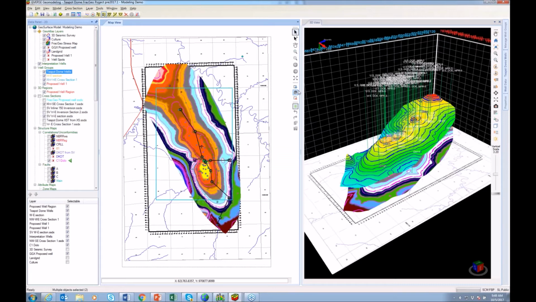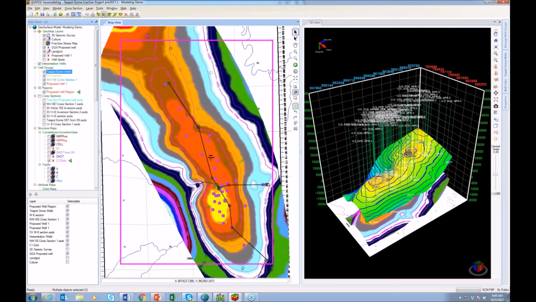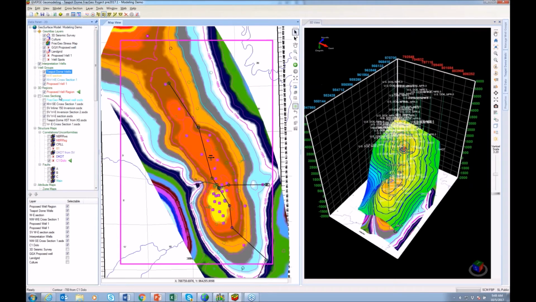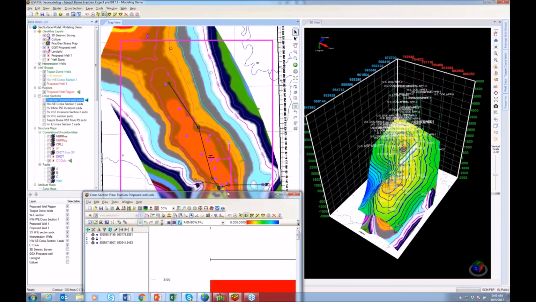Now that we have that subsetted, let's go ahead and turn on our cross section that we're going to be doing our well planning on. I've got a proposed well here. Let me change from that color to that color, a little easier to see. So this is our projected line of section. So this is the vertical section of the proposed well.